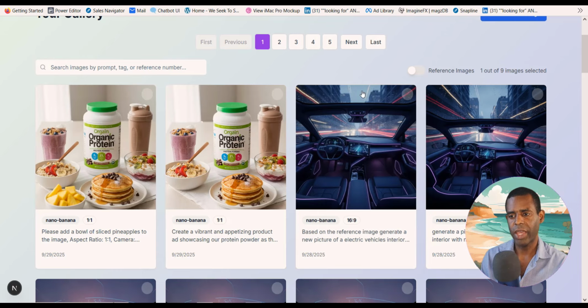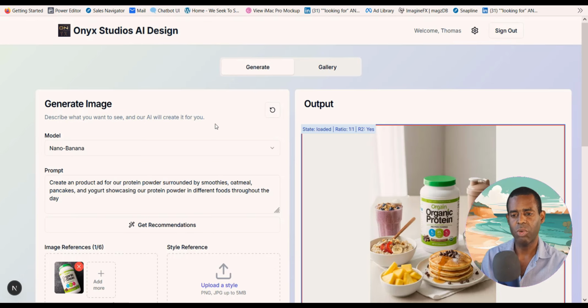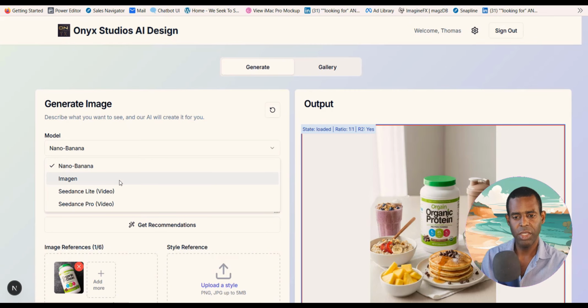And so if you go back to the Generate tab, we also have support for a few other models, and we're also adding models. Currently we have support for Imagen. We have support for Seedance Lite and Pro. These are video models, so once you finish generating your image, you can go ahead and generate the videos.